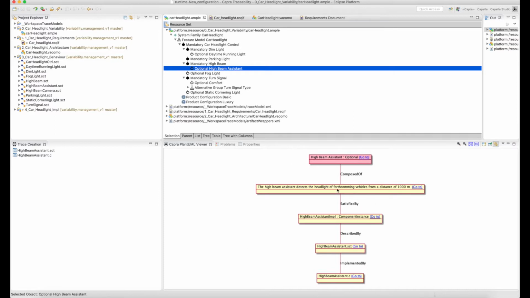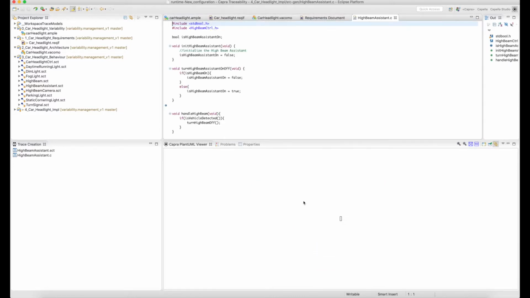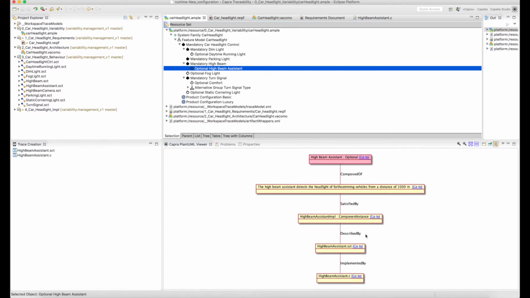Next, this view allows you to navigate to the artifacts that are connected. For example, if you want to see what is contained in this highbeamassistant.c, you can click on go to, and this will open the actual file. This means that you can step into things and analyze what is contained in them. You can also navigate to model elements. For example, if we want to go to the feature, we just click here, and again it opens right here, and you can see that it is shown as the selection.